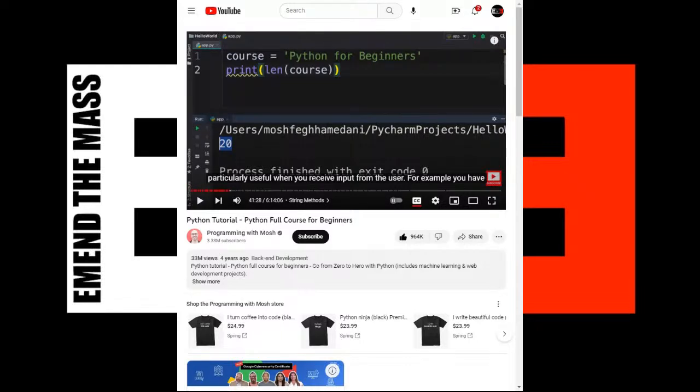Print, then course. Run that. This is particularly useful when we receive input from the user. For example, you have noticed that when you fill out a form online, each input field quite often has a limit. For example, you might have 50 characters for your name. So using this len function, we can enforce a limit on the number of characters in an input field. If the user types in more characters than we allow them, we can display an error.